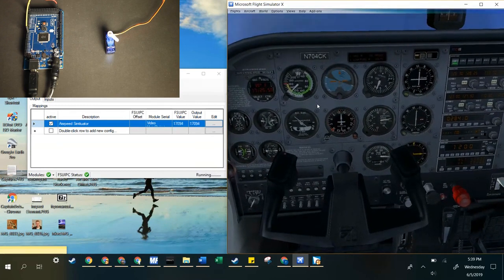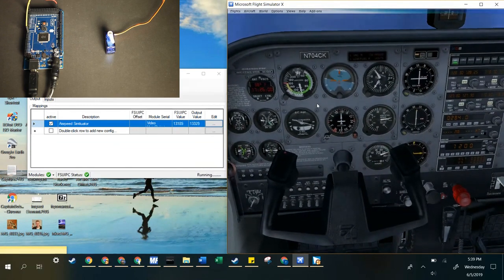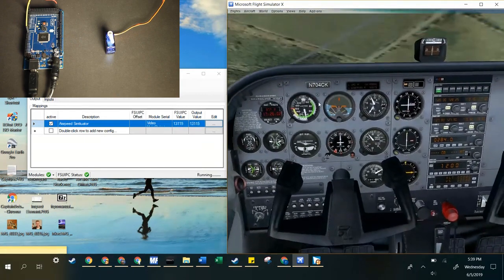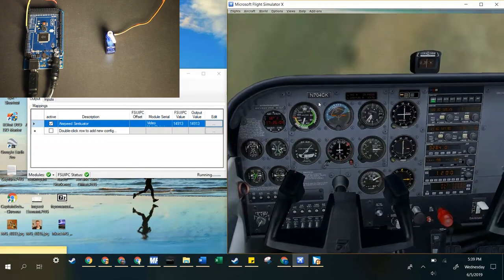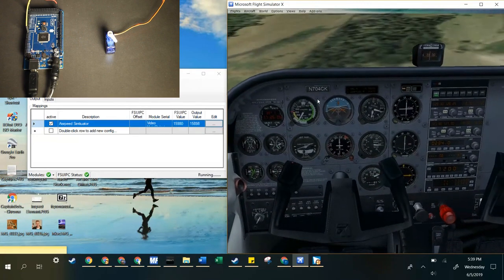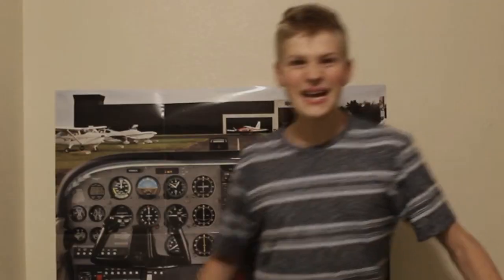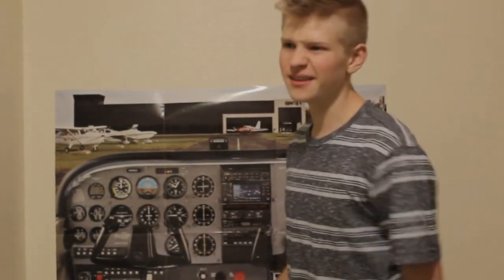So now you can see that it is an airspeed indicator. Oh, why am I upside down? That's scary. It's an airspeed indicator! Unfortunately, it's the wrong way. Fix that in a second.